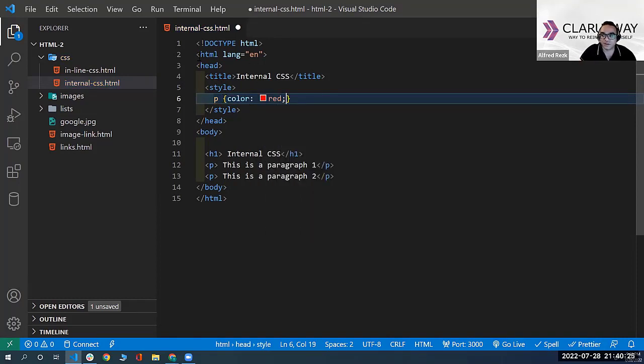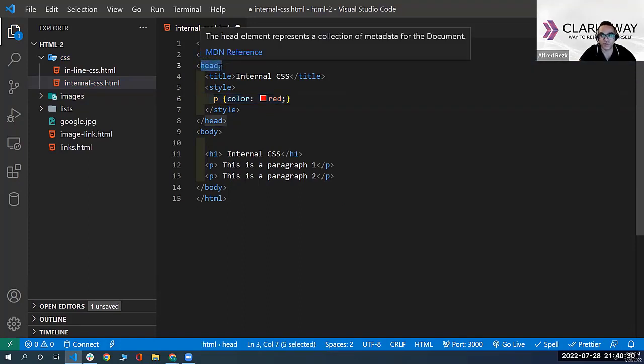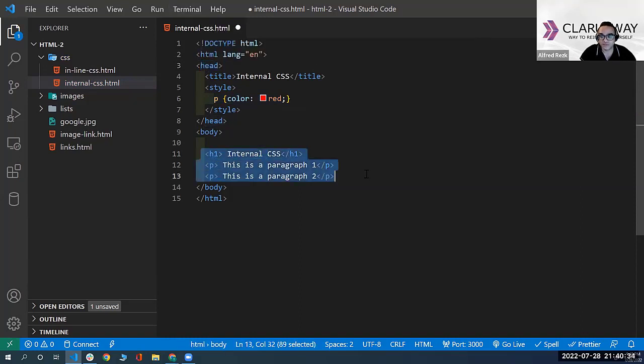But again, it has to be inside the head because it's an instruction to the browser on how to style your elements. The style tag has an opening and closing, and between them you can add any CSS code. You don't put HTML code, you only add CSS code. And in that case, you need to specify which element you want to affect.